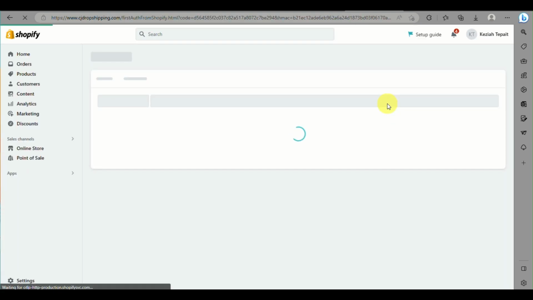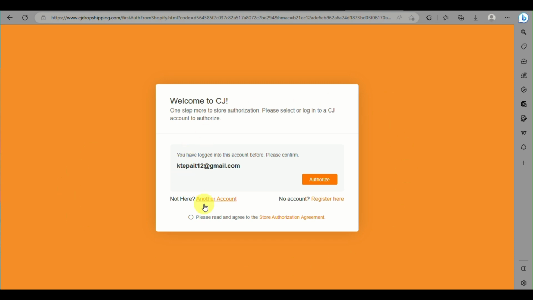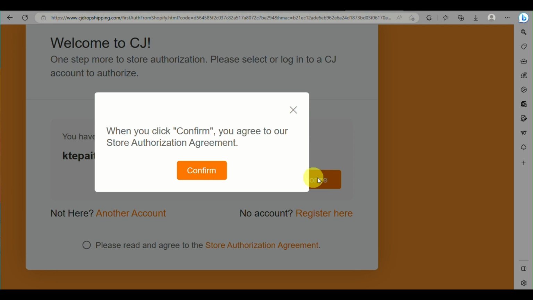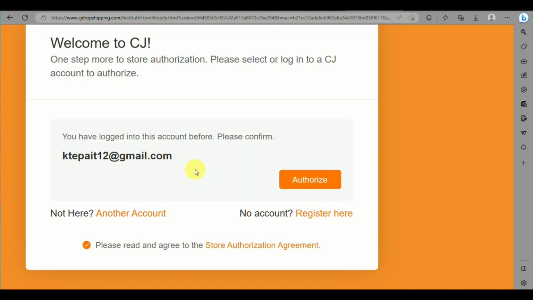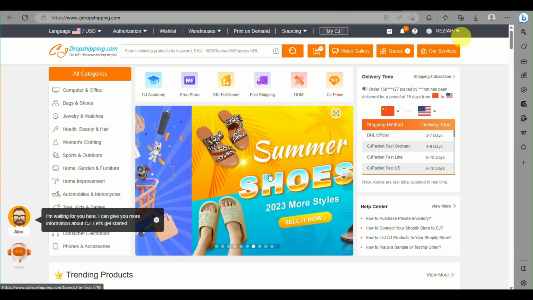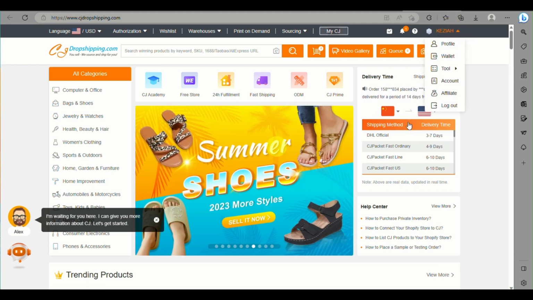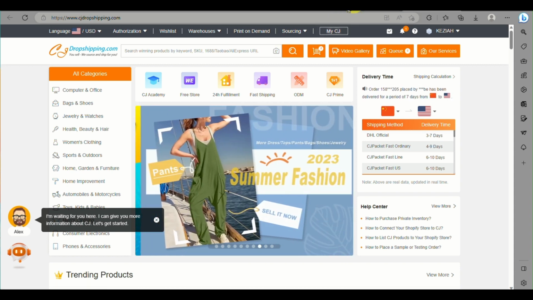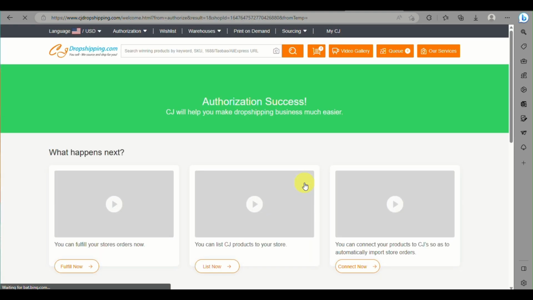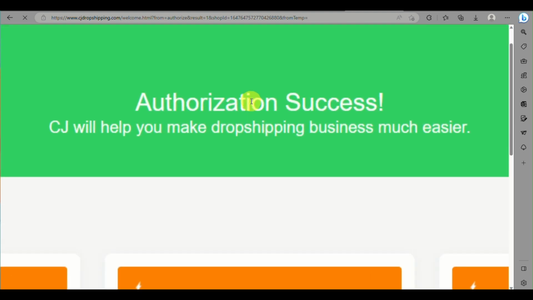When you click on install app, you will need to sign in and verify or authorize your CJ Dropshipping account, to make sure that you are granting access so that Shopify will be able to connect with CJ Dropshipping. So you just need to click on authorize. And here, as you can see, I'm currently logged in to my CJ Dropshipping. So I'll go back to the authorization page and then just click on authorize. And there, as you can see, it informs that the authorization was successful.